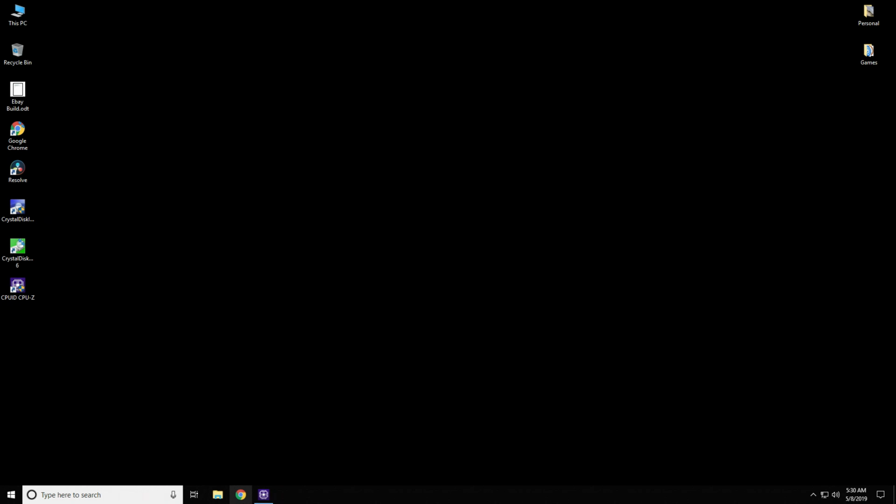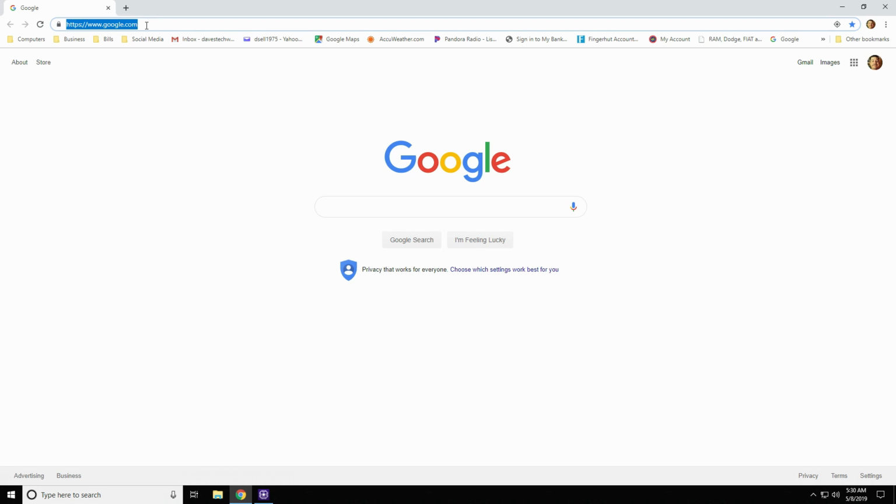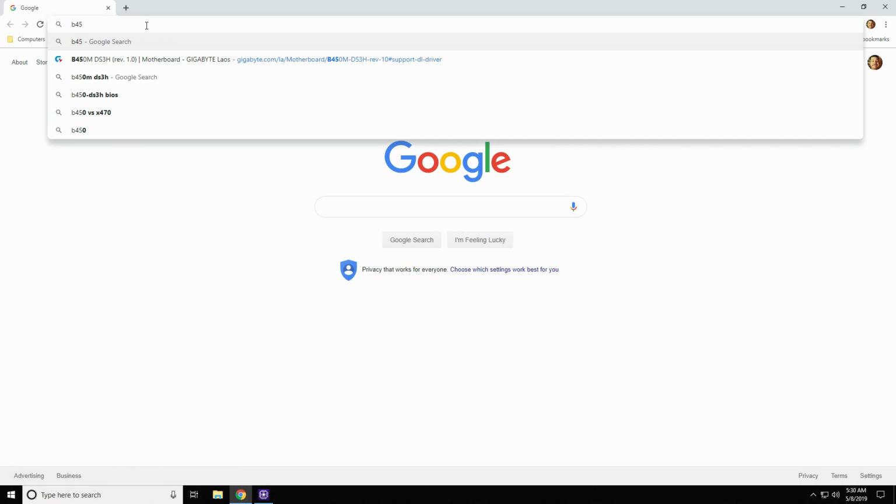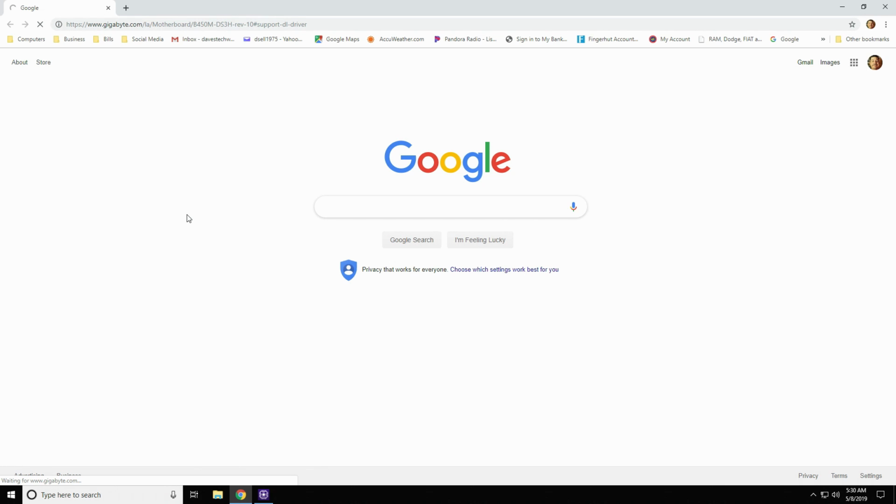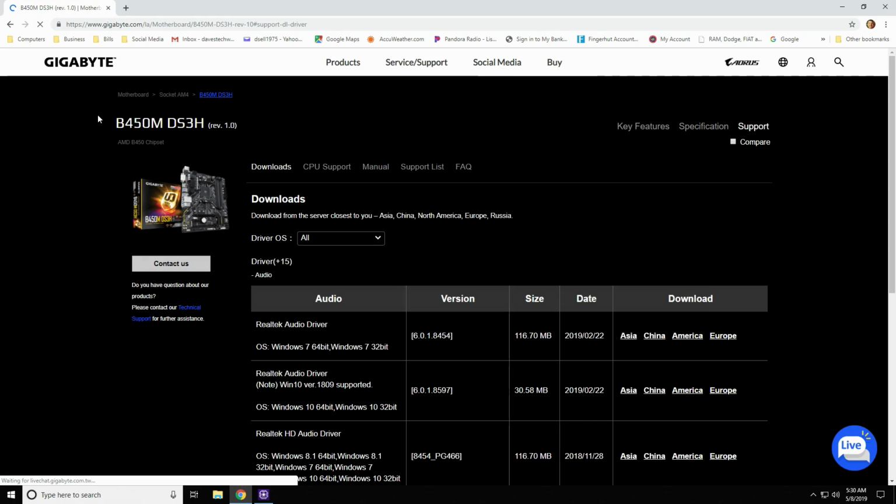Okay, with that being done, we go into Google. Of course, I've already looked this up a few times, so it should pop up here. There we go. You want to make sure you go to the manufacturer's website of the motherboard. I wouldn't get these from any place else. That's why I put in the model number, because it takes you straight to the page for your motherboard. Go under Support.